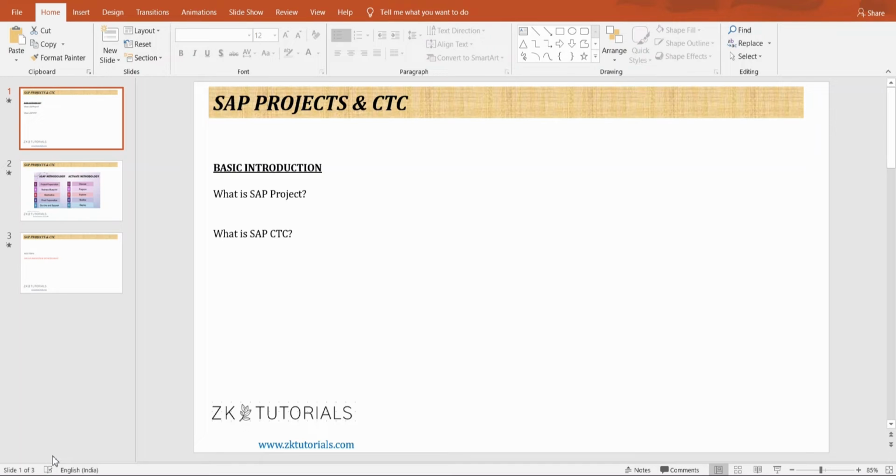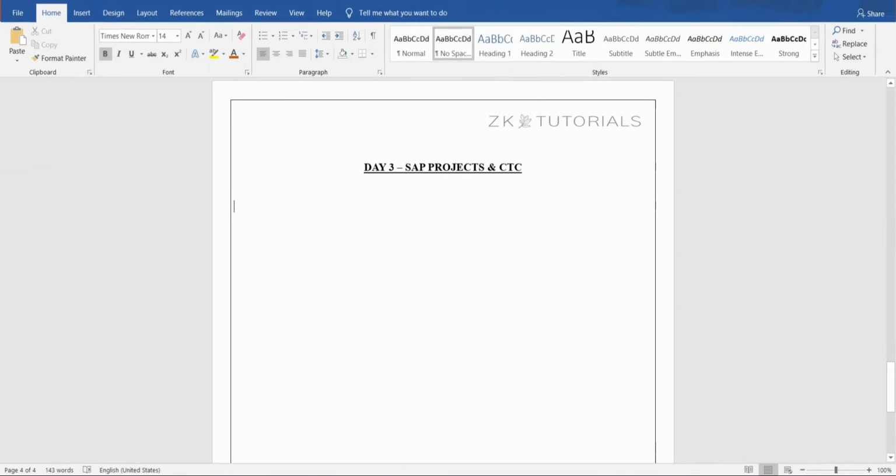Let's see the projects here. Let me list down all the projects we have. Then we can go one by one and have a clear explanation. I'll give you real-time scenarios with examples, so you can understand clearly. When you are searching for a job and entering the market as a beginner, you will face a lot of issues with the terminologies. That is the problem here.